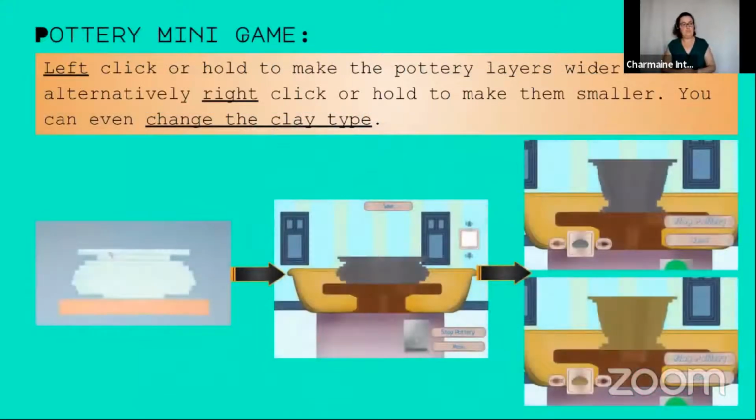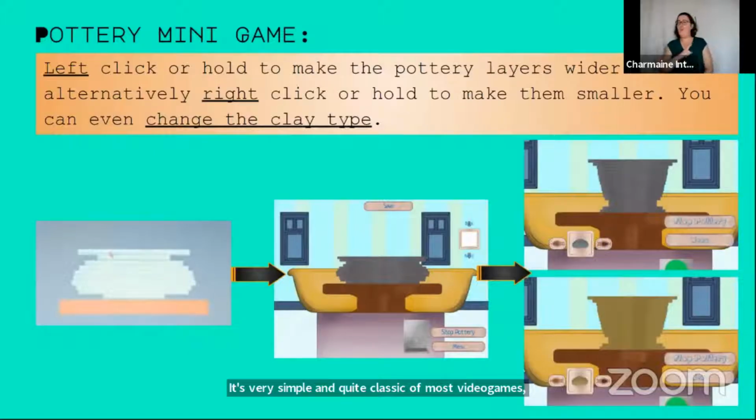So the pottery minigame is one that I am particularly proud of, because even though it's quite simple in terms of how you engage with it, it was actually really fun to make, and it is still one of my favorite ones to test. You left click to make the pottery layers wider and right click to make the pottery layers smaller. And you can even hold down and drag the mouse, and if you're left clicking, it will make the pottery layers wider, and so on and so forth.